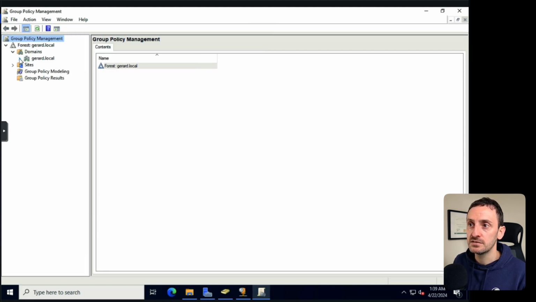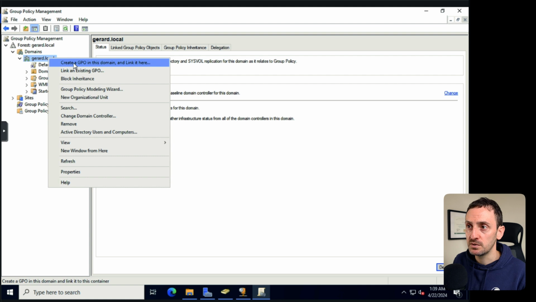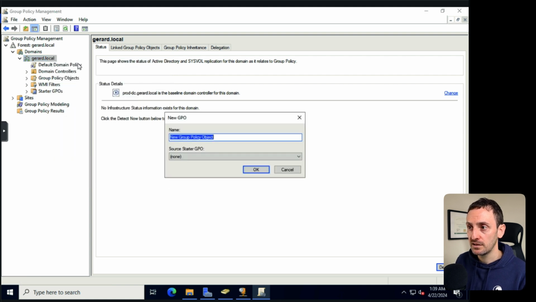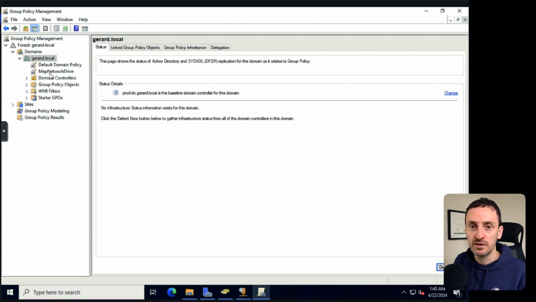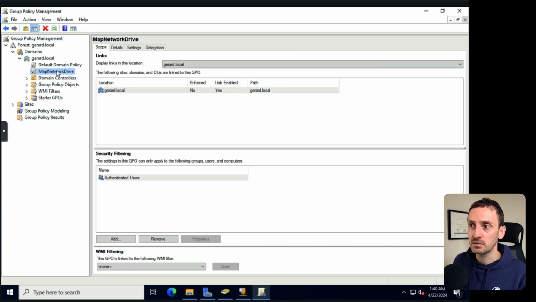Let's branch this down. Under Jared, just right click your top level, jared.local, and click on create a GPO on this domain and link it here. I'm just going to call it map network drive. Click OK. That should create the group policy here. You want to click on the group policy, right click and click on edit.